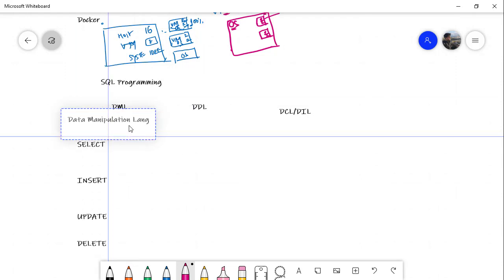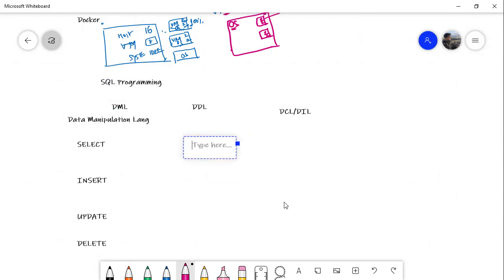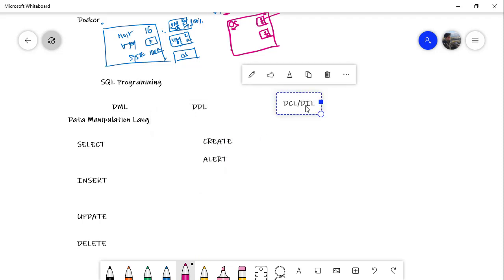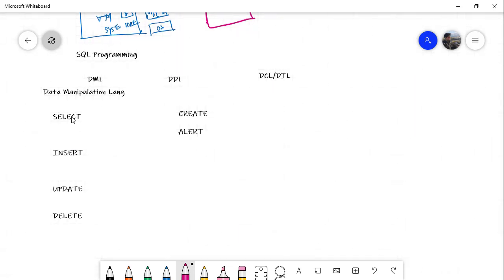On the DDL side, we have commands that are going to create those databases. So there is something called the create command, there is the alter command, and there are a couple more commands, but we are probably going to restrict ourselves to these two. And for DCL, I would give you an example, as we are not going to cover them as part of our session.